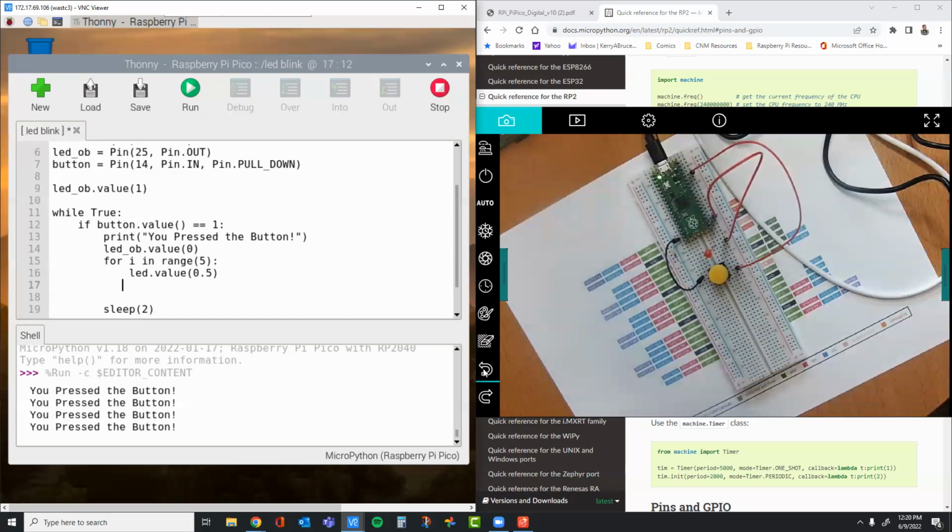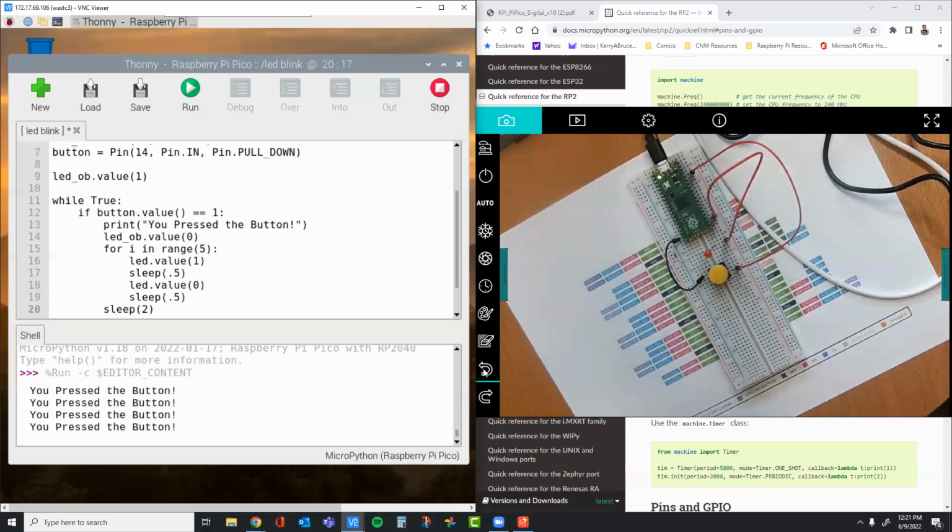And then, oh no, that's not what I want to do. That needs to be on, so that's a 1. And then we need to sleep for 0.5. I love it, we got lights coming on all over the place. And then we need to turn LED dot value off, which is going to be 0. And then we're going to sleep for 0.5 again.